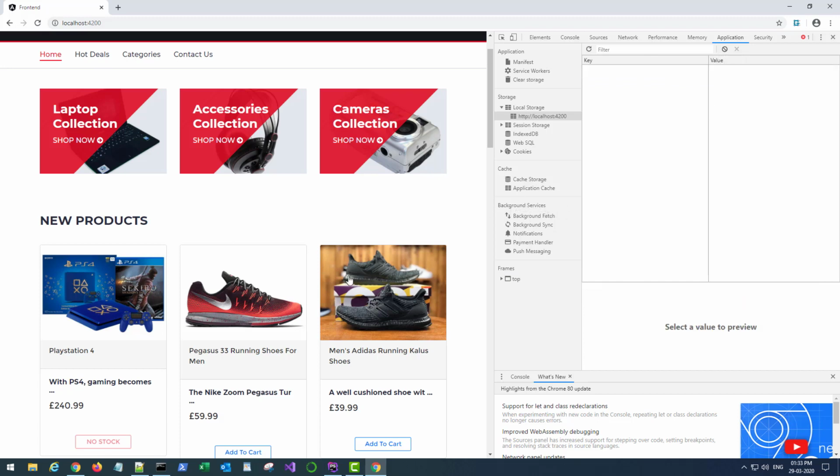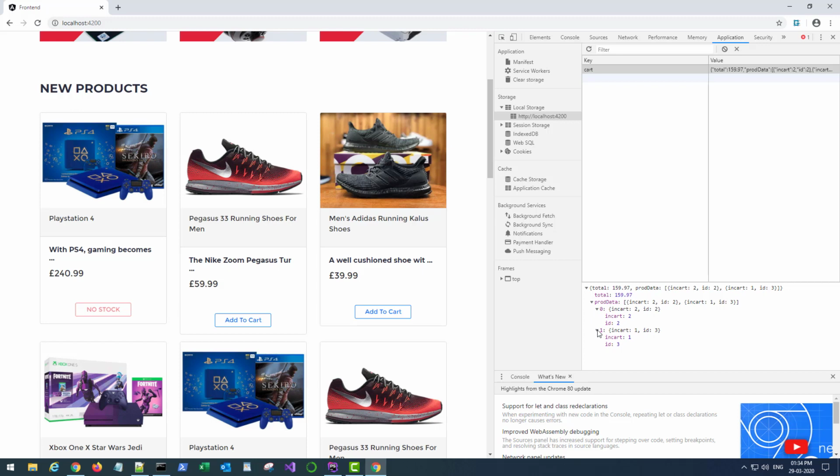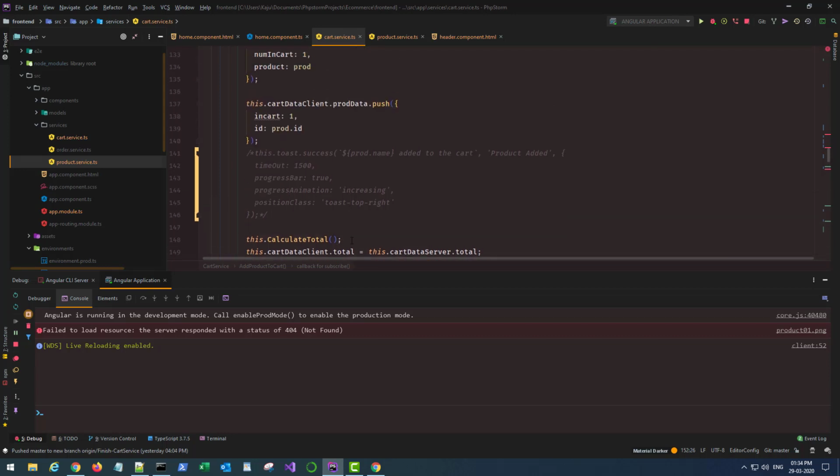So if I simply remove this from here, refresh the browser, add my first product, total is 59. Increase it, end card value increased, not the total. Added a new product. If I add a new product, see my total is increasing. So this is 39.99 and this is approximately 60. 60 into 2 is 120 and 41, 60. So it worked. So I need to check that I need to call this function here, these two things.